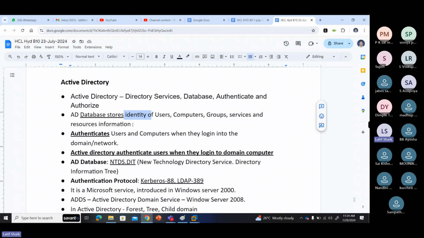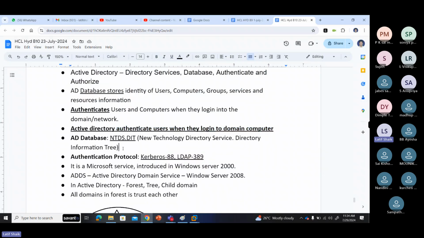Active Directory also authenticates users when they log into domain computers. The Active Directory database file name is NTDS.DIT, New Technology Directory Service Directory Information Tree. The Active Directory authentication protocols are Kerberos on port 88 and LDAP on port 389.